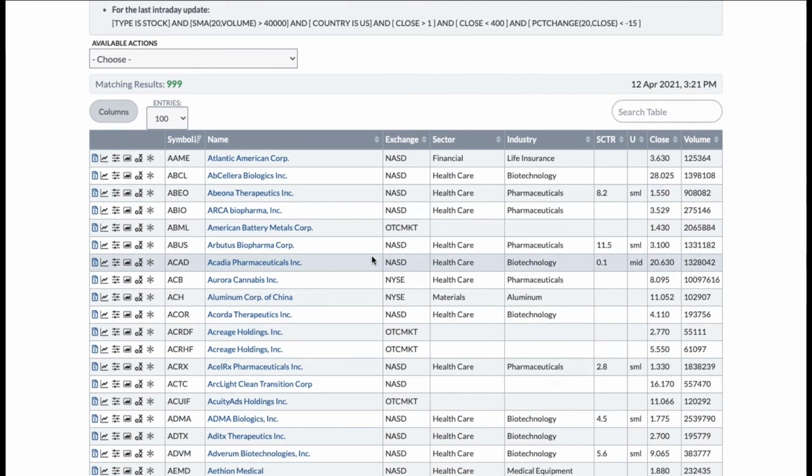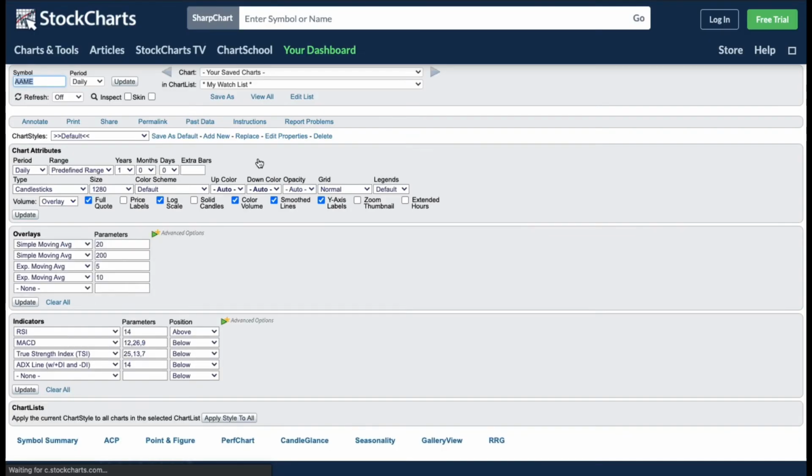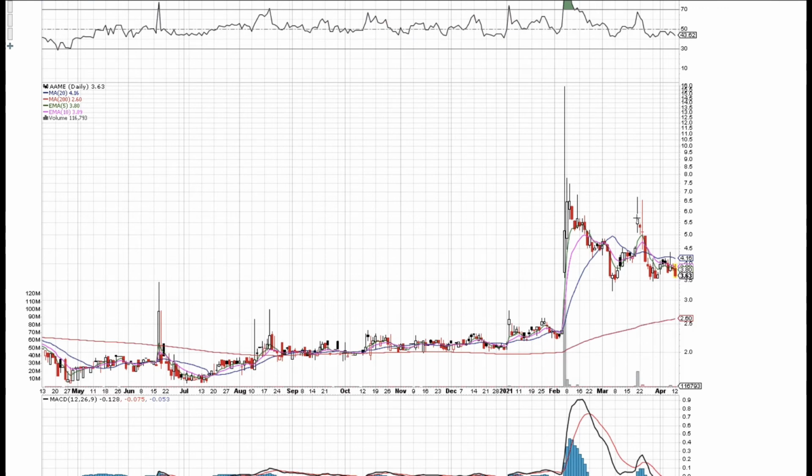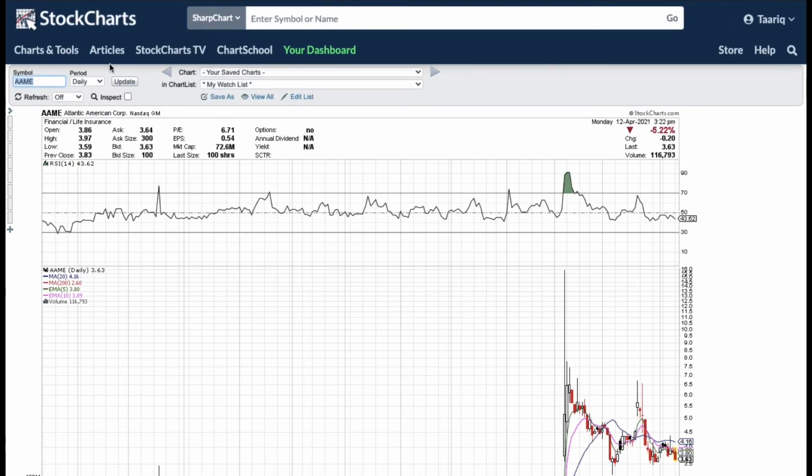So let's go ahead and take a look at the first example. We'll look at AAME. And remember, this is over the last 20 days. And as you can see, over the last 20 days, it has decreased significantly. It was around 5.5, almost 6, and now it's at 3-ish. So that's definitely more than a 15% drop. Let's go ahead and take a look at one more.